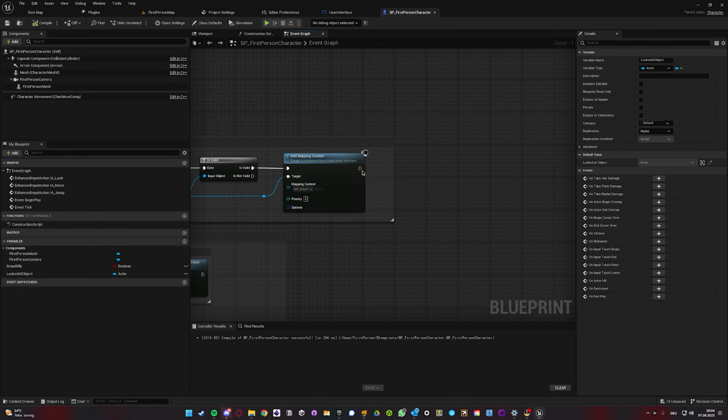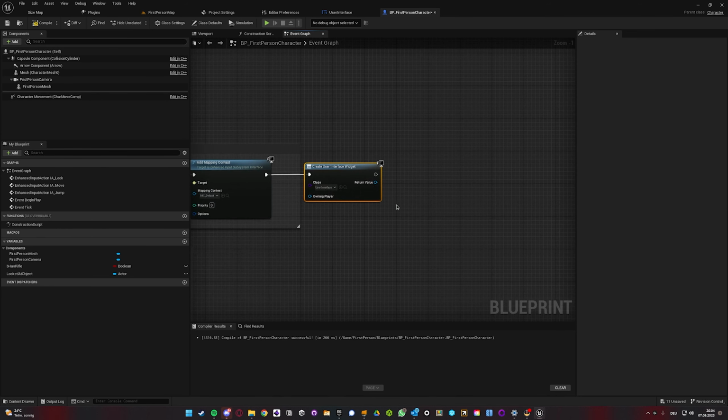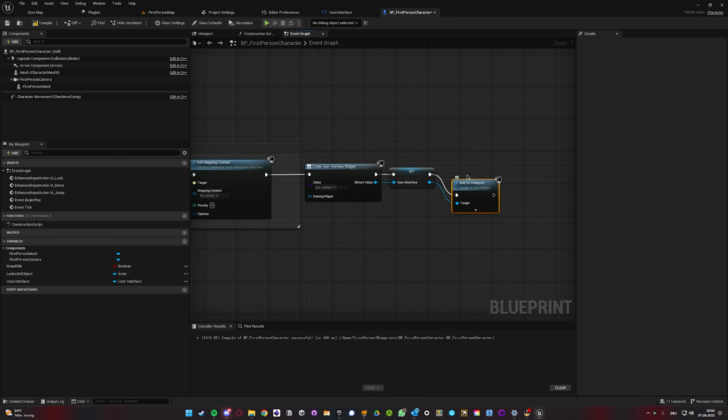And then you just create a widget in the begin play and you add it to the viewport. You should make this a variable because we will use this variable or this reference to call animations.